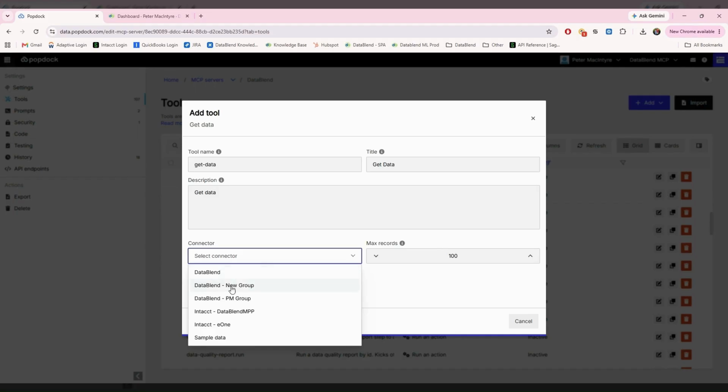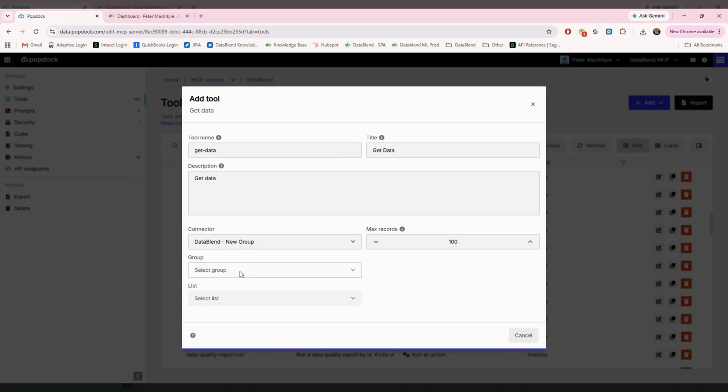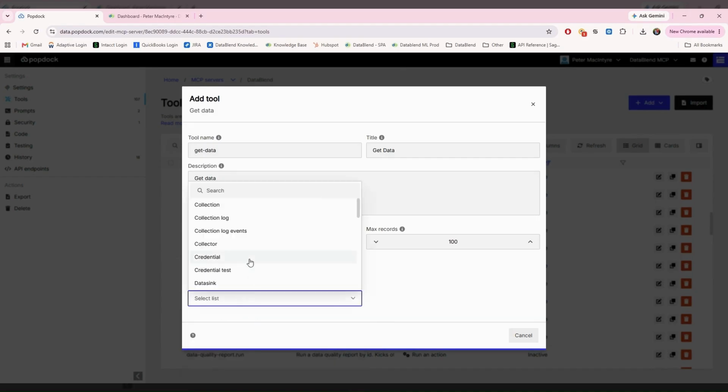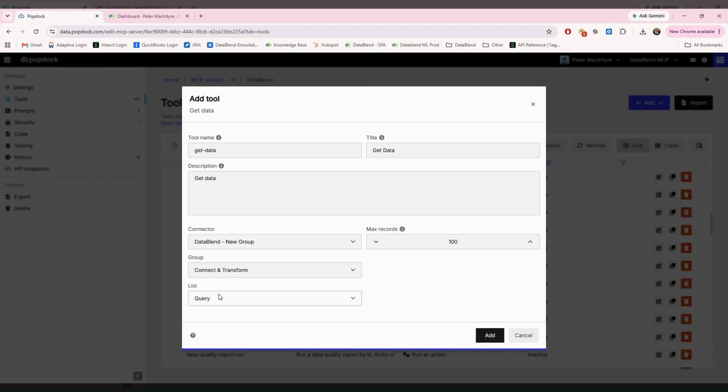So then your connector will be the connector that you just set up. I just set up the one, DataBlend new group. I'm going to select that one. Then within group, this is more or less going to mimic the side menu in DataBlend. So like connect and transform will have all of your collectors and queries and data targets and things like that. Let's say we want to pull from a query list. You can then set your max number of records here that you by default want to pull back.